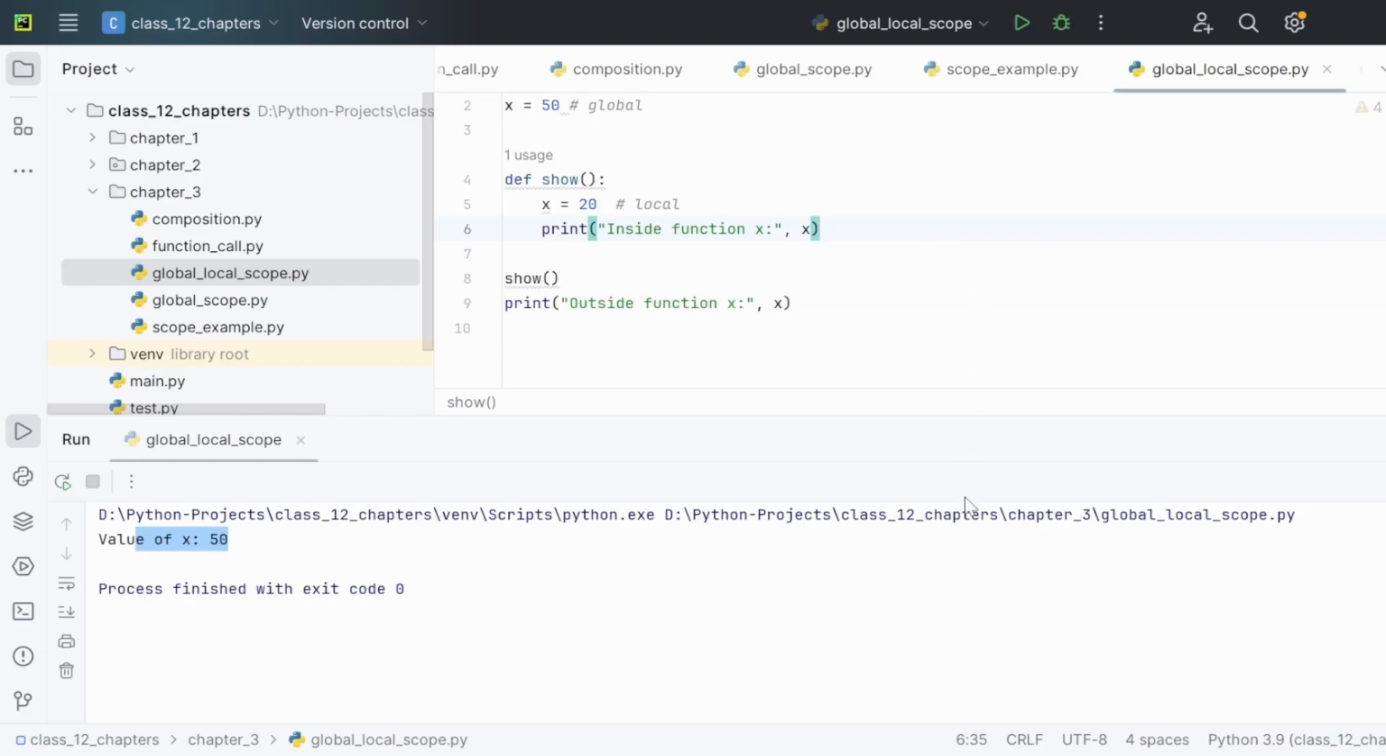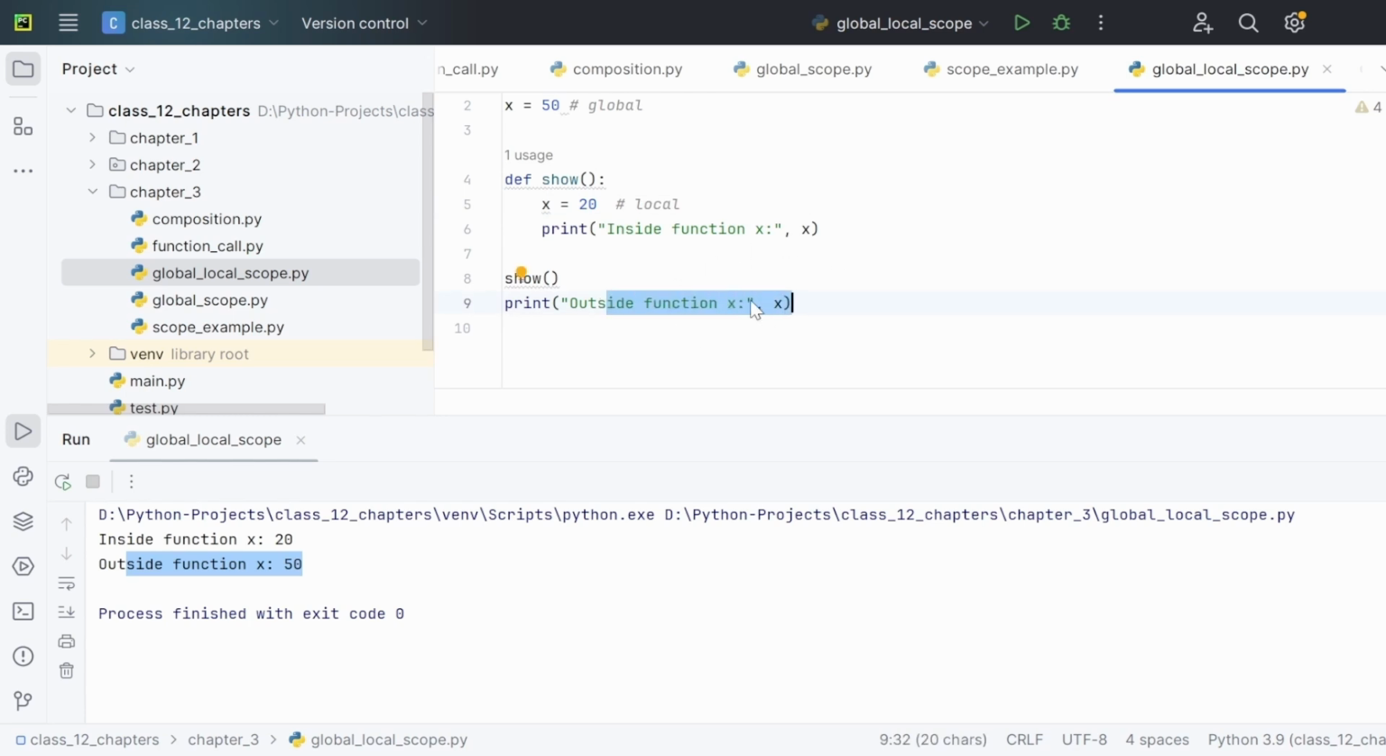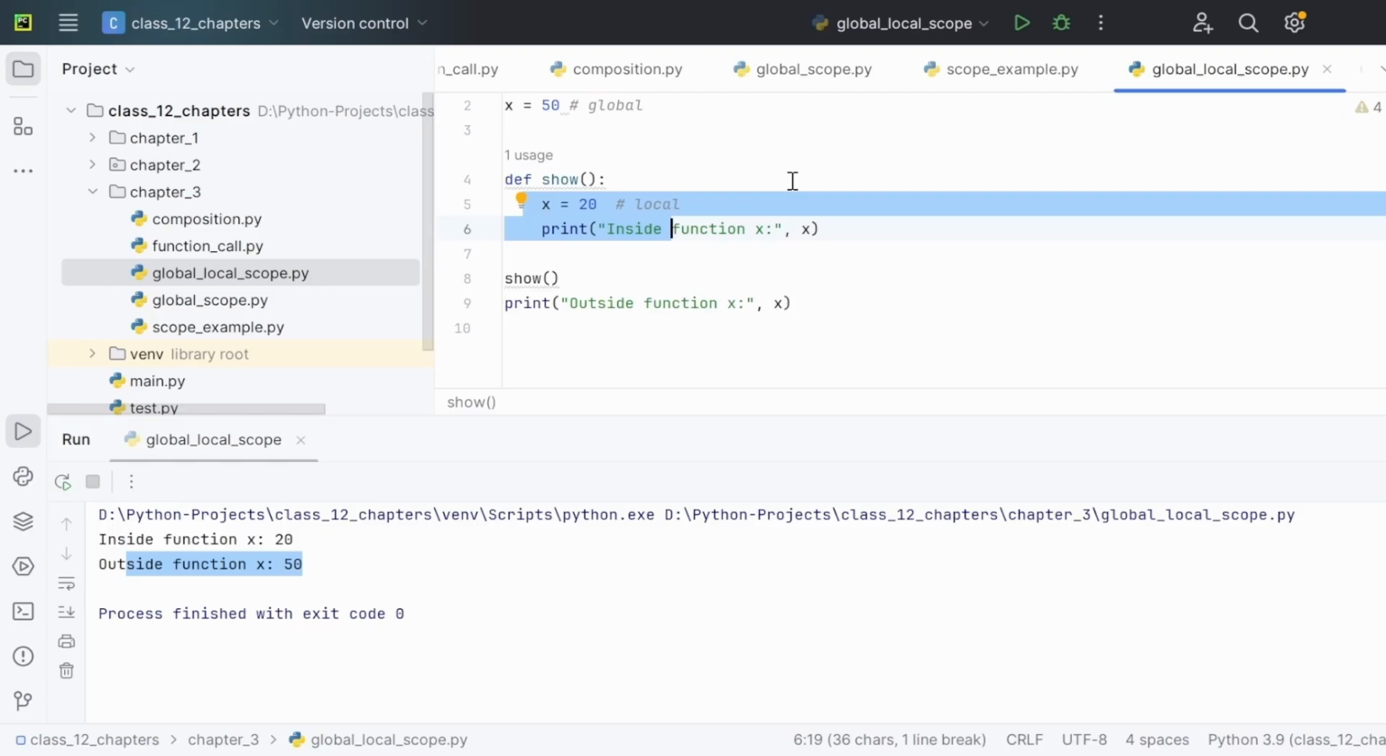So I'll right click here and run it. I get inside function x is 20, outside function x is 50. Inside the function, it will read this x, which is 20 and has local scope. But once we move out of this function, it will read x equals 50, because a local variable has local scope. That is why this x is 20 and this x is 50.